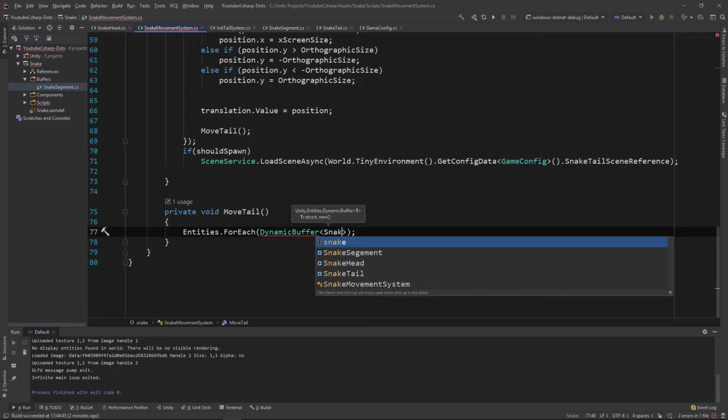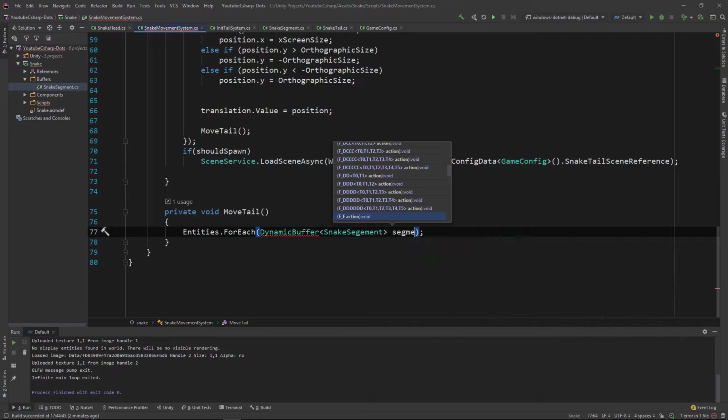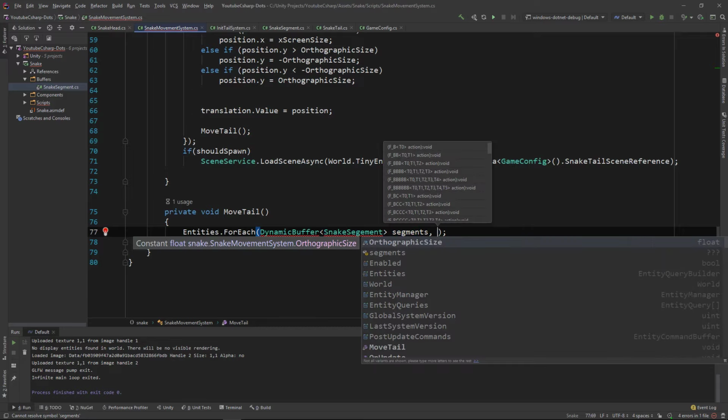The buffer we want is snake segment. We'll call it segments again. And I just noticed we misspelled segment there, but we'll just leave it for now. You can fix it in your project. I'll go back and fix it later.